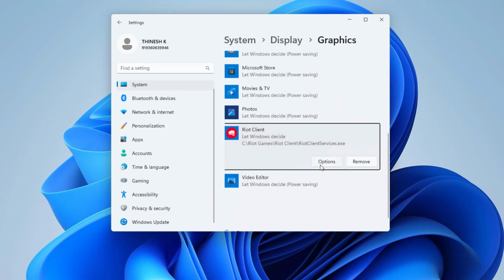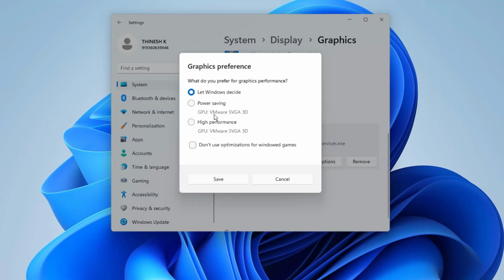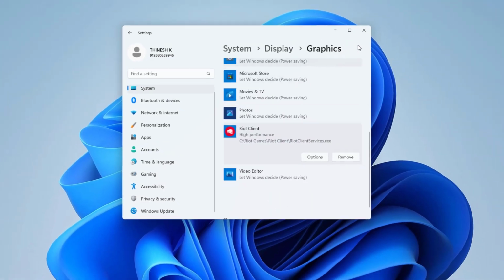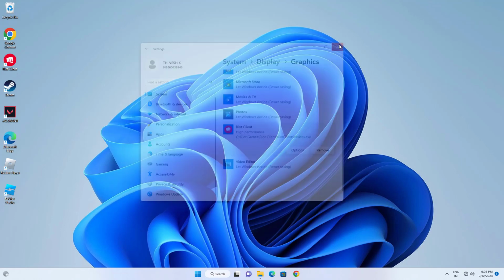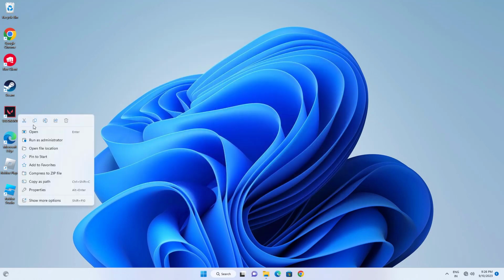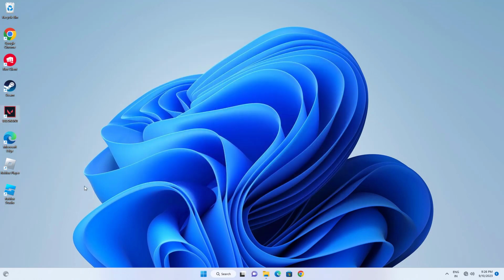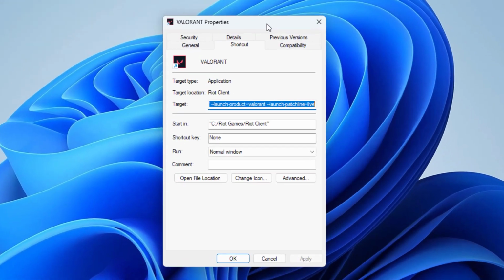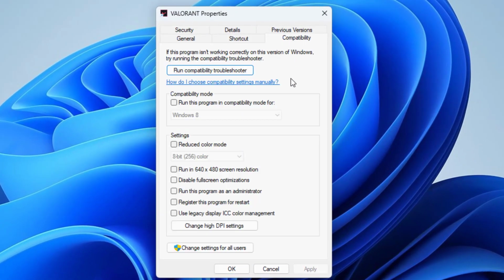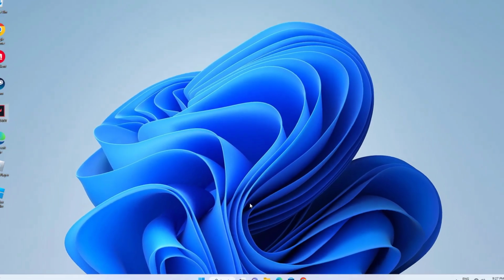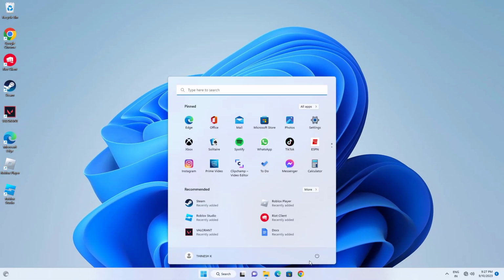In Riot Client, click on Options. Select High Performance and click on Save. Uncheck it and press Apply and then OK. Now restart and your problem should be fixed.